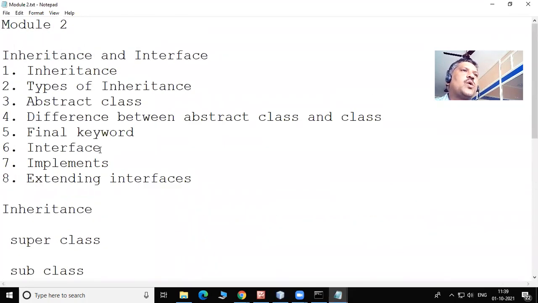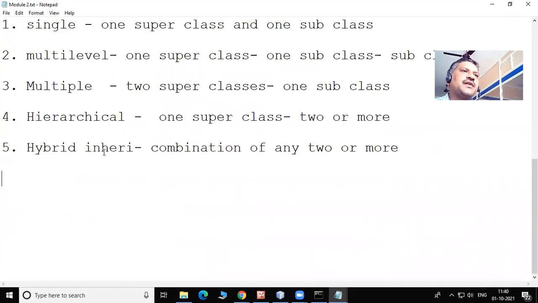Now we know the meaning of inheritance and the types of inheritance. Then we have abstract class. It's the same as a class, but what is the difference between an ordinary class and an abstract class? For an abstract class, we cannot create an object. For example, here I'm creating abstract class A. Then here I'm going to put my method.